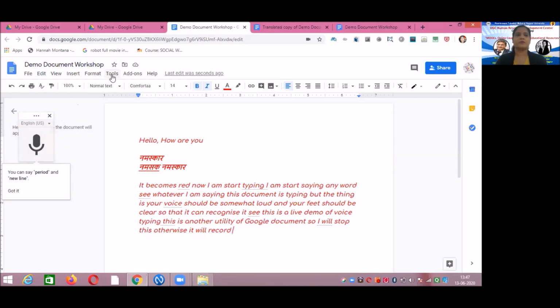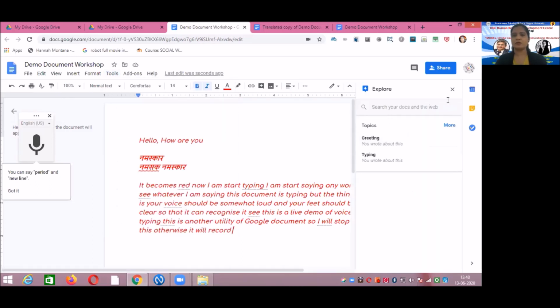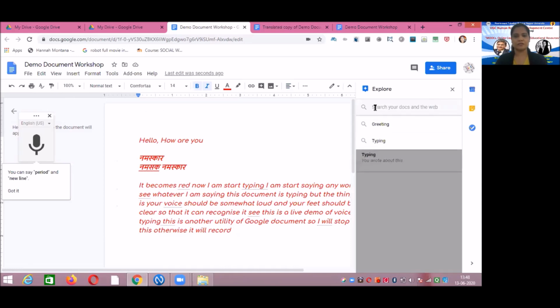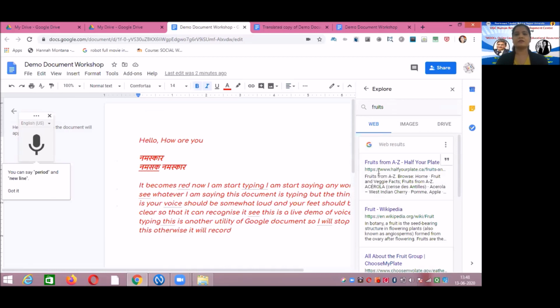The next important and easy utility is that within the same document you can explore Google also. So how will you explore that? For that, you go to tools and then click on the explore button. See, this new window will appear. Here you write keywords about which you want to search in Google. For example, I want to search about fruits. So I am typing fruits here and just click enter. So Google will give you information about fruits.